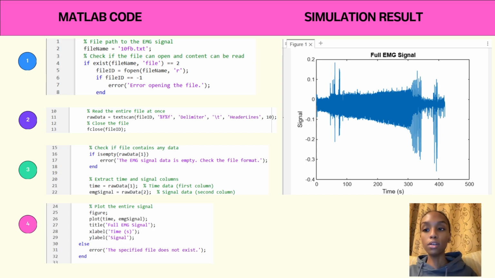We plotted the time against the EMG signal. We just labeled the X and Y axis and utilized an if loop to show that the file does not exist if the file does not have any data. Now, on the other side, as you can see, we have the result of the plot of the EMG signal. We compared it to photos of how an EMG signal would look like of a contracting muscle, and we concluded that the data in our file is actually relevant.